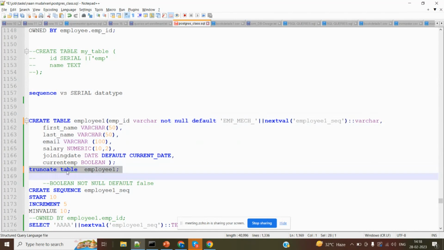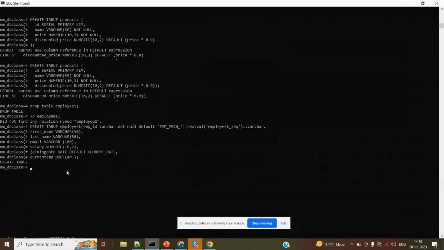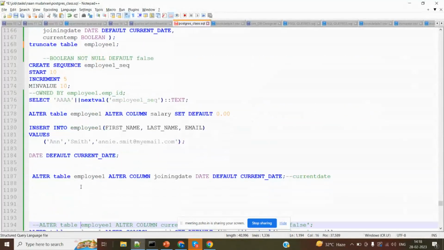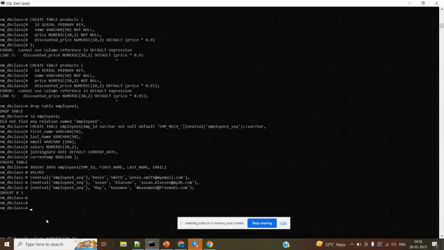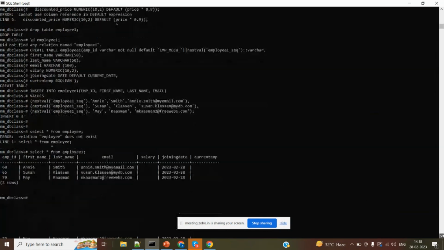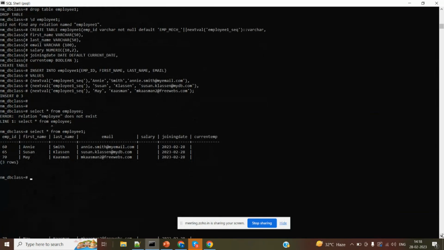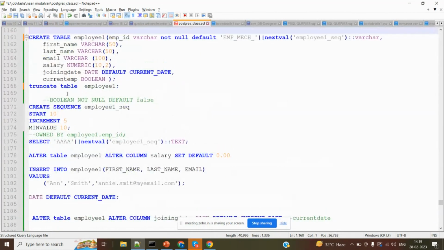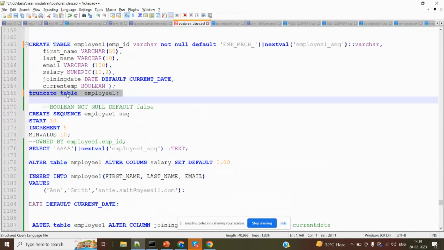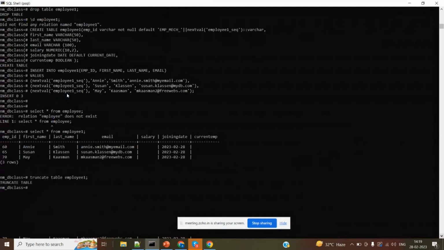For now, I have just created this employee table, and now I will insert some values inside this. All my values got inserted. Select star from employee one. So you can see the content inside the table. Now I'm going to do the truncate. You have to know the difference between truncate and delete. So truncate table. Now my table got truncated.